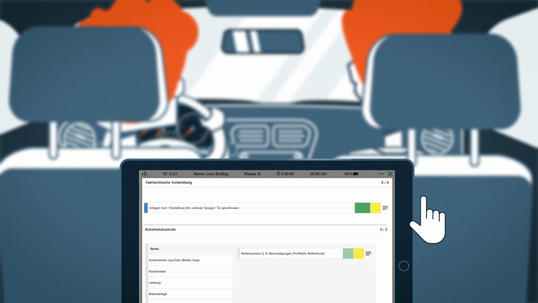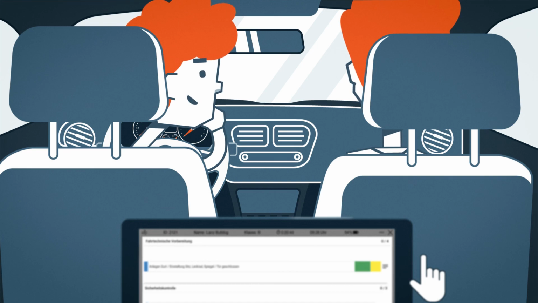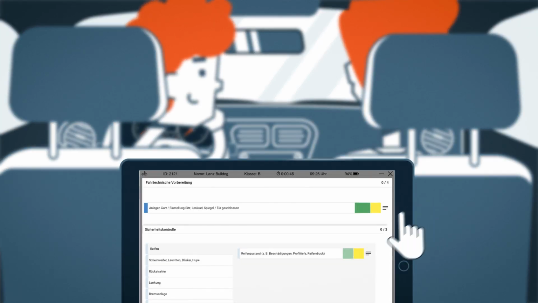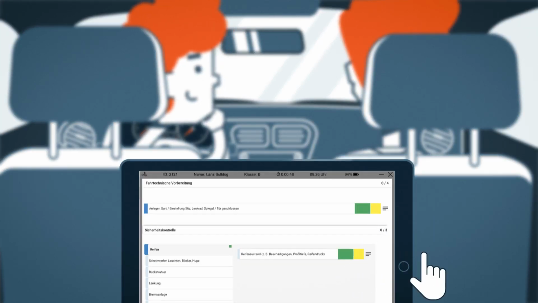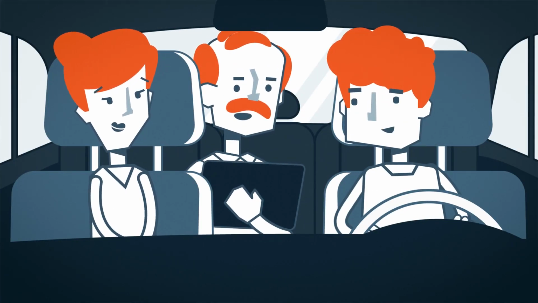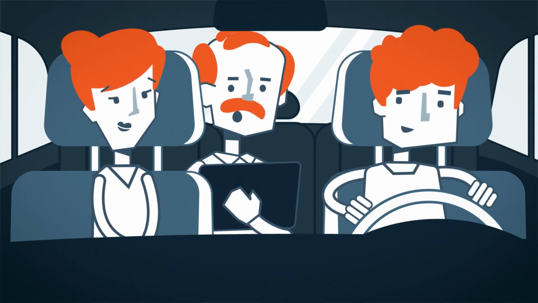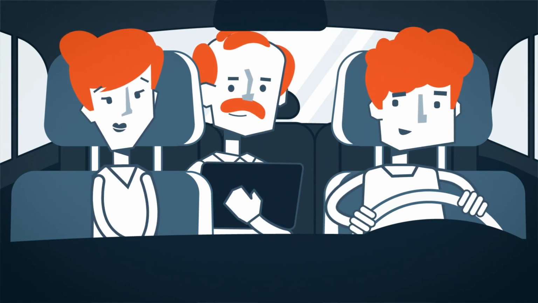A safety check is done before the test drive can begin. For this safety check, the candidate must perform sample checks to ensure that the vehicle is in proper operating condition. The examiner then explains the procedure of the test drive, gives general information, and wishes the candidate every success. The test drive can begin.